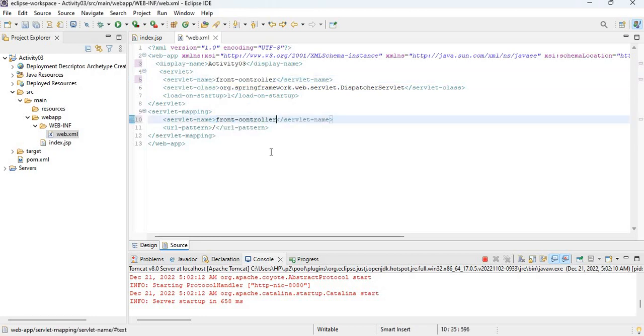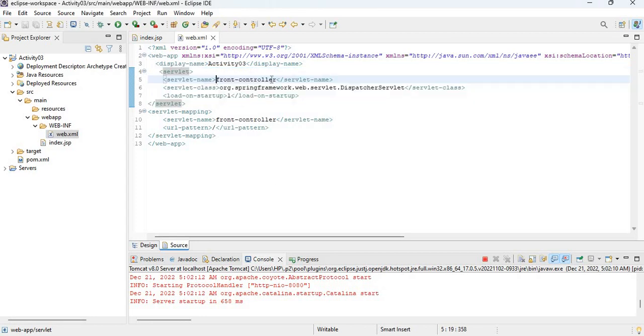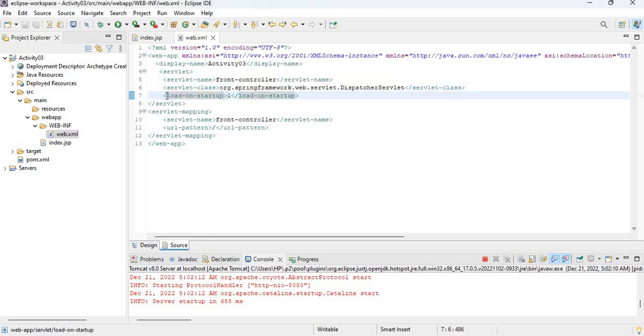And here also we will use the front controller as the name. Okay, so now we can see in this part we are having the information about the servlet. So the name of the servlet is the front controller, and then the servlet class. So you can see this dispatcher servlet, we are not going to implement this servlet, it is coming from this Spring framework. So then again we are having something called load on startup.